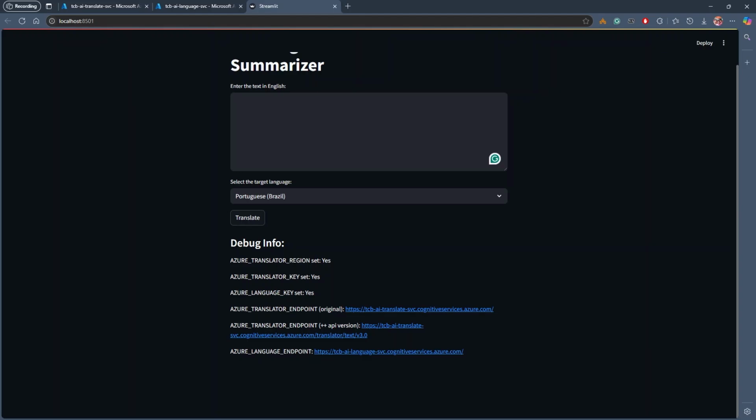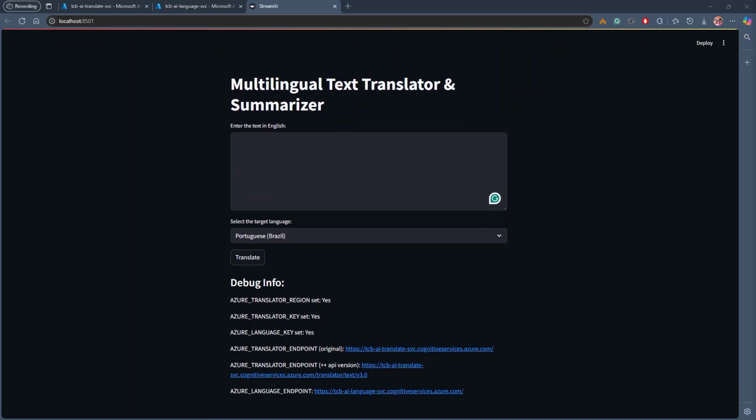The application also includes a debug section that indicates whether the environment variables are correctly configured. This helps confirm that the configuration steps, especially the export commands, were completed successfully. The endpoints that the application is using to connect to Azure services are also displayed here.